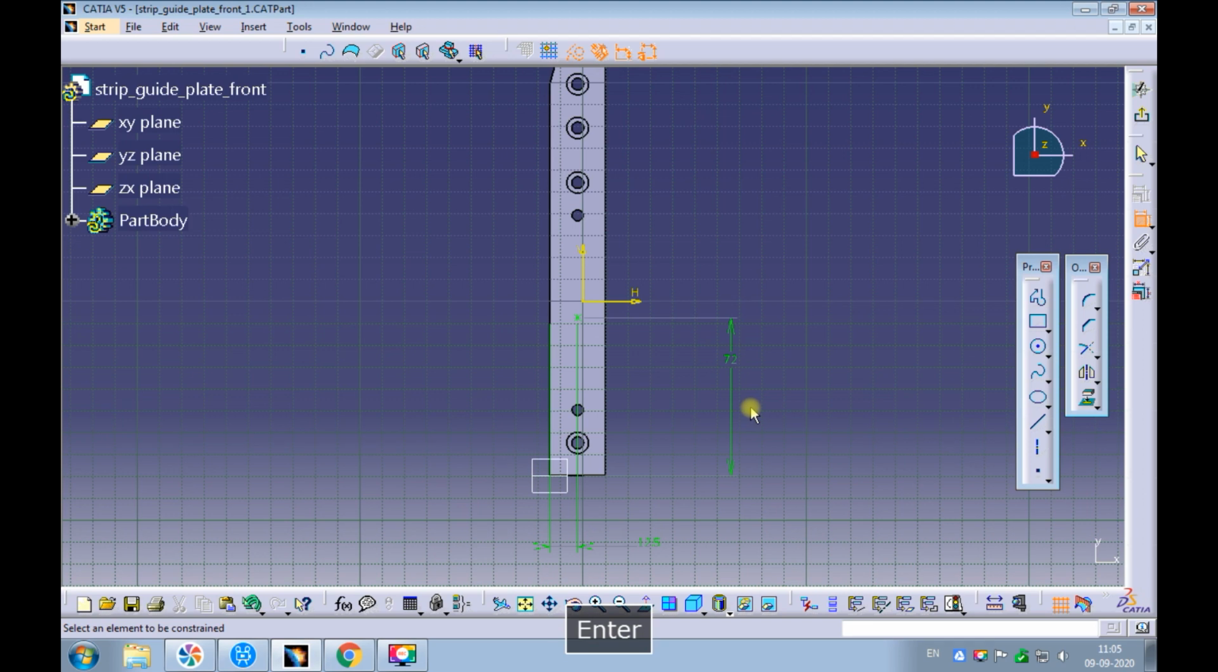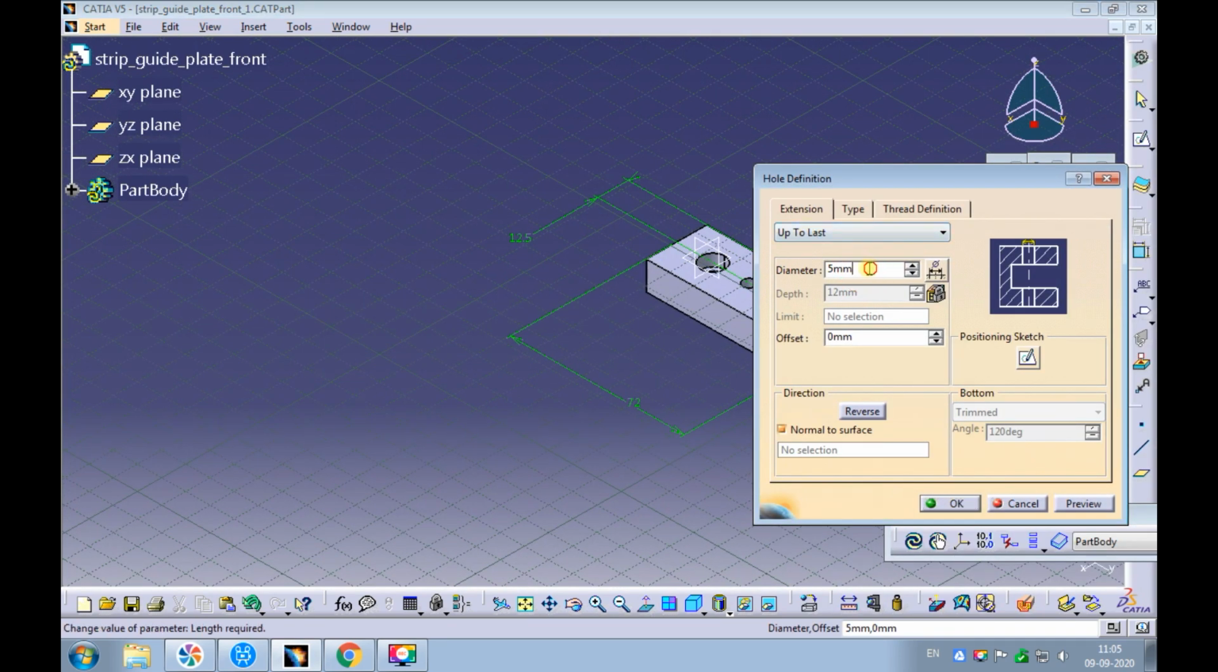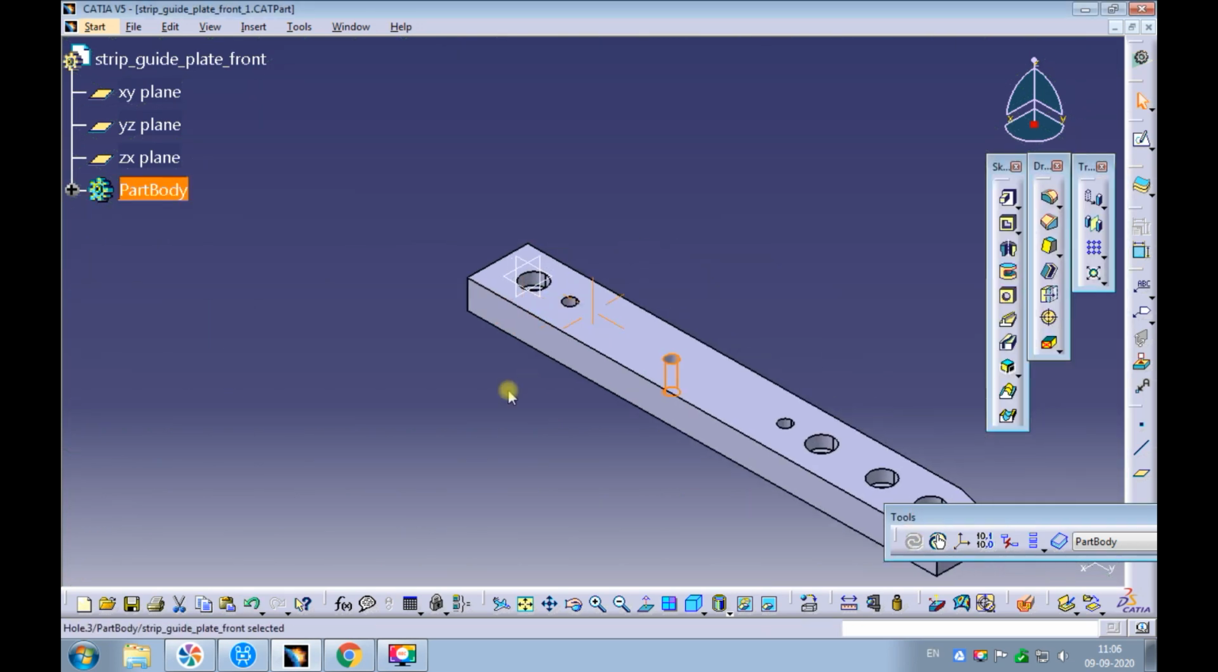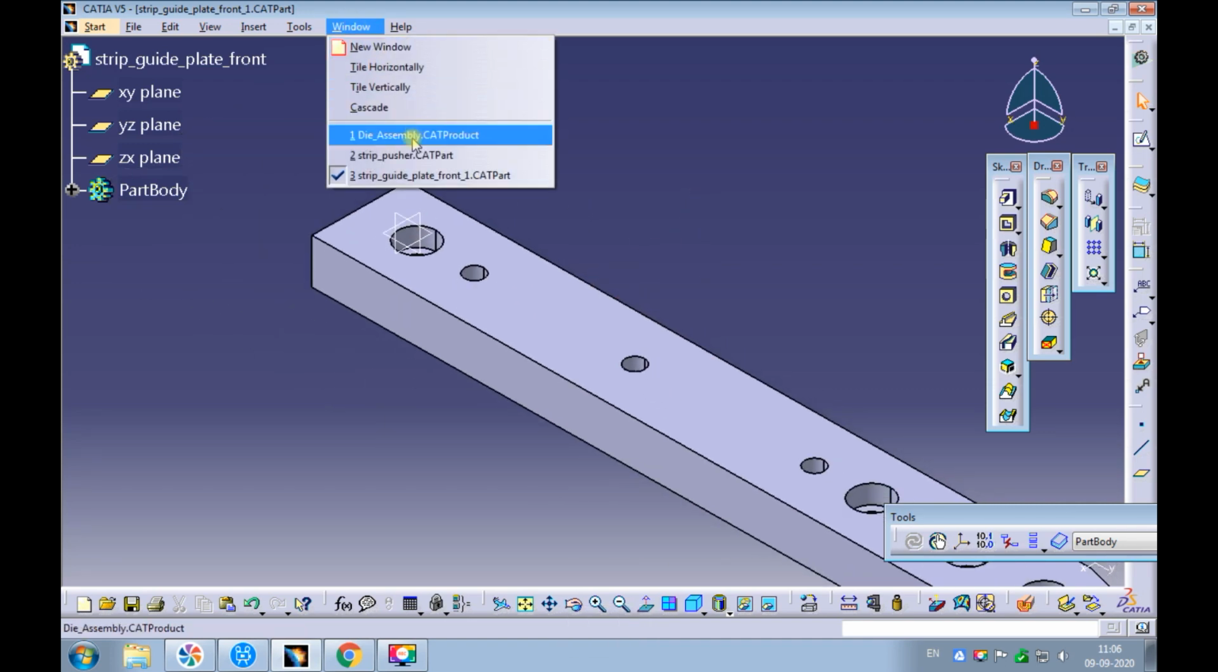Make sure the sketch is fully constrained and exit the Sketcher workbench. Update the diameter of the hole to 5 mm. Click on Preview, make sure the hole is getting created, and then click on OK. Swap the window to the die assembly.